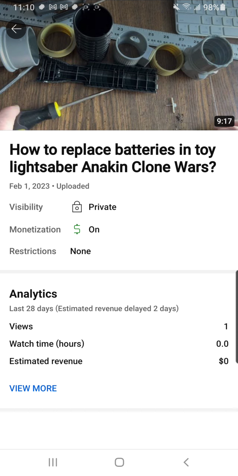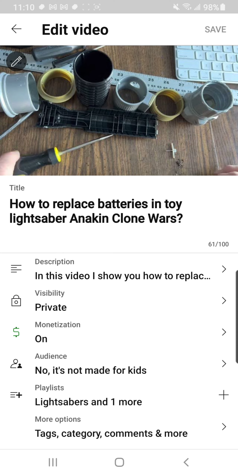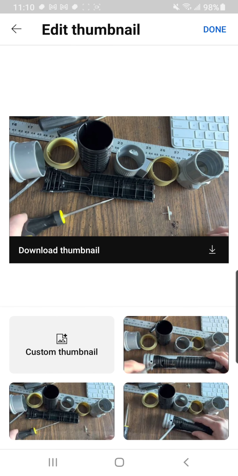So if you go to edit the thumbnail, YouTube will show you the 3 thumbnails that it tries to suggest for you. Now, if you want to retouch one of those, you can hit download thumbnail, and then it'll download it to your gallery on Android, to your photos on iPhone. So I'm on an Android phone right now, in case you couldn't tell that.